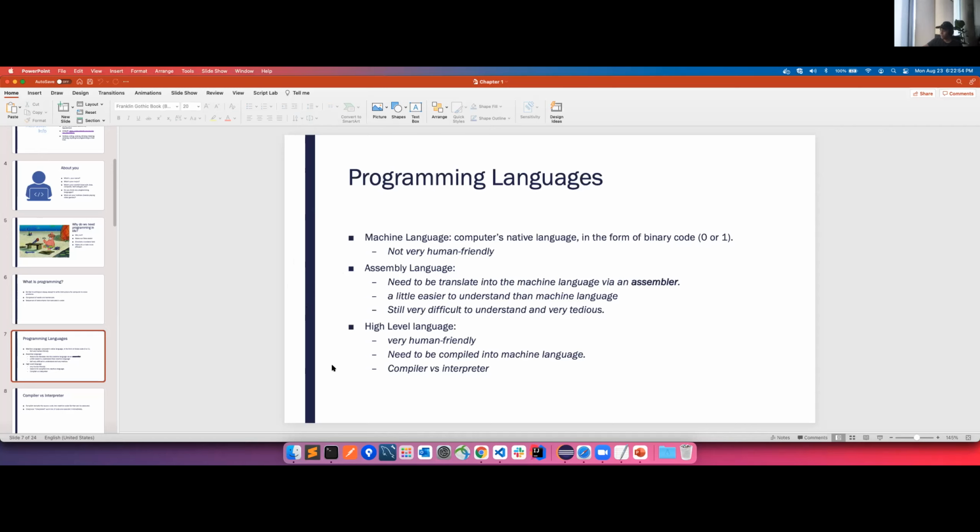High-level language is a little easier. It's really easy to read. It's human friendly, but not pet friendly, so just keep your pet away from it. And just like assembly language, you still need to compile it into machine language, because the computer doesn't know what an if is. It only knows 0s and 1s. So basically, we convert all that into machine language.